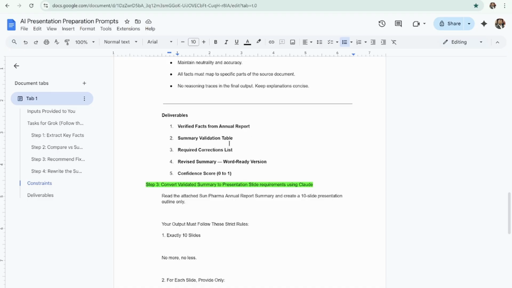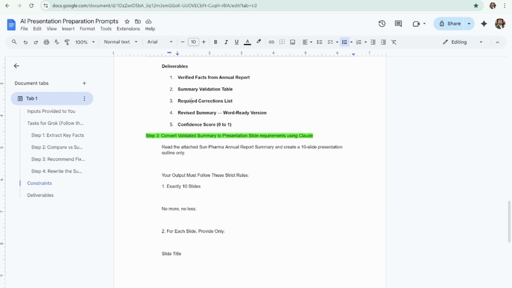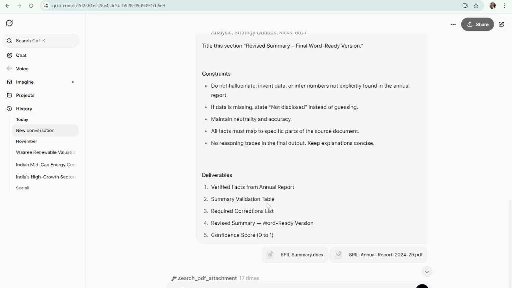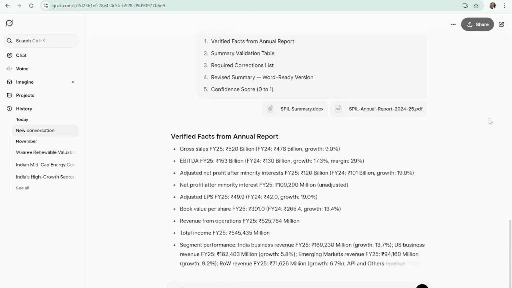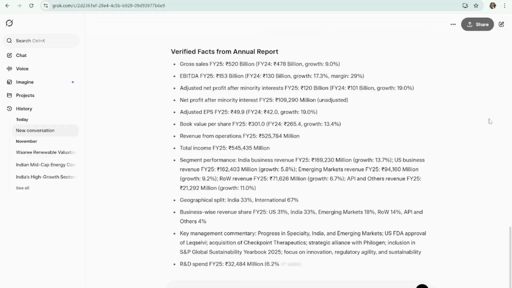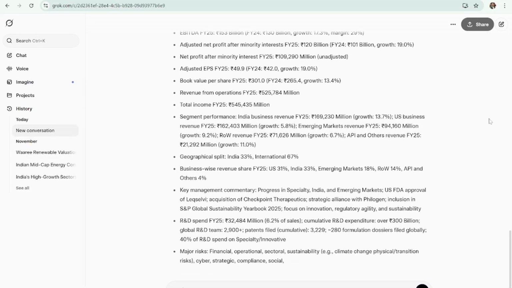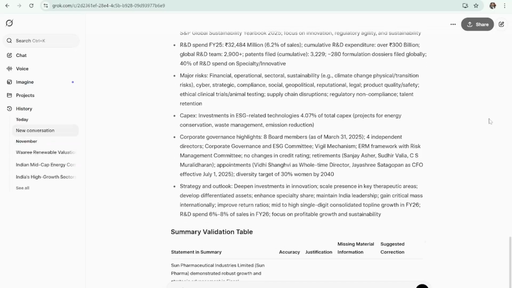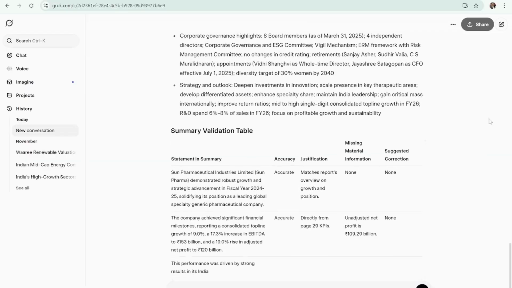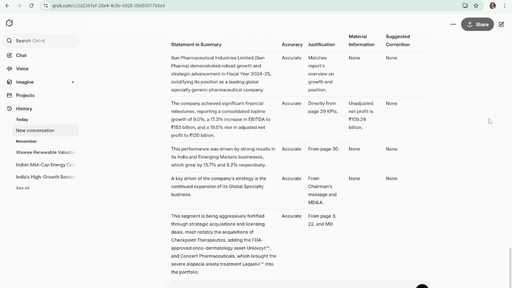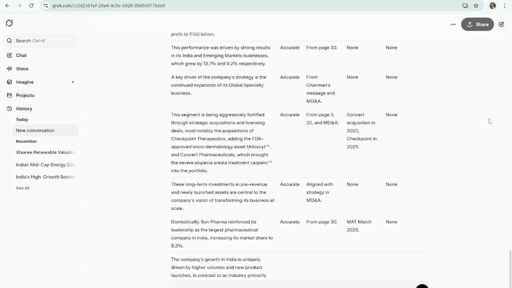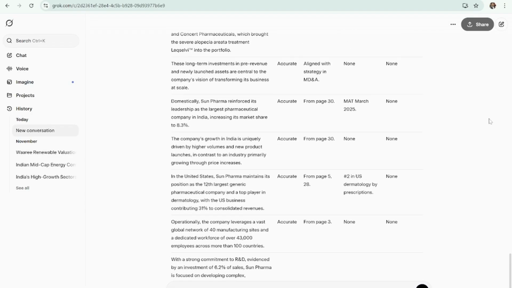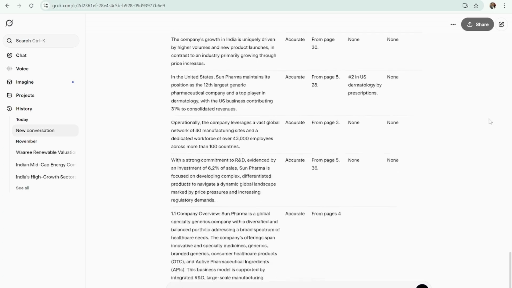It will do the verified facts, give a summary validation table, give a required corrections list, a revised summary, and a confidence score at the end. And as you can see now, it's populating the verified facts as one of the deliverables. And it's measuring the accuracy from Notebook LM. Looks pretty accurate as of now.